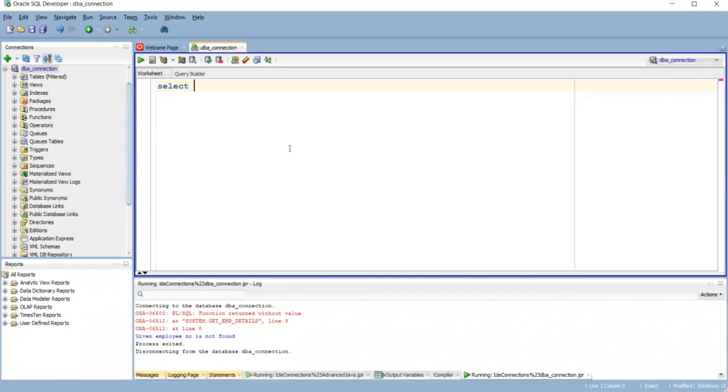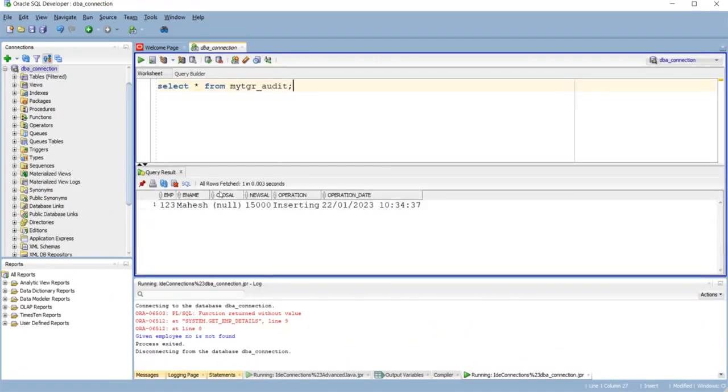Select star from my trigger. So this is the trigger details. When I am inserting a record into the table, this record will be inserted through the trigger. So who inserted the record? What is the name of the person? What is the old value in the column, and the new value is 15,000. The operation is inserted, and when it got operated: today at 10:34, I performed some operation on the employee table. Understand? So this is how I created the trigger.